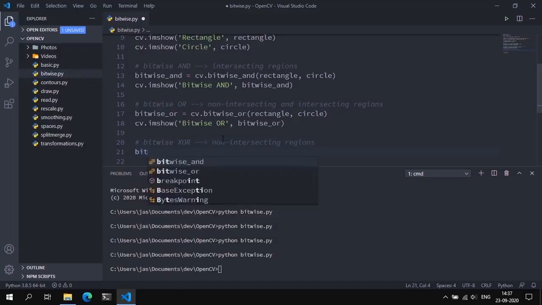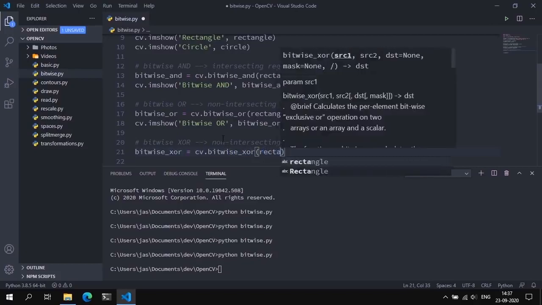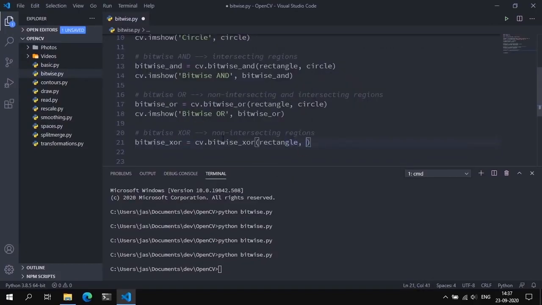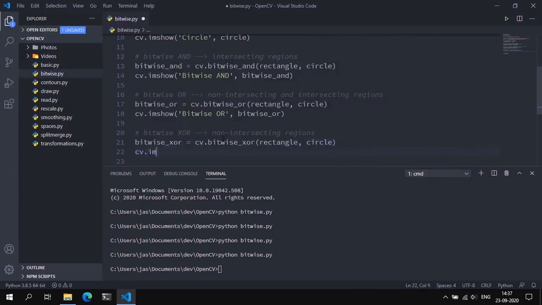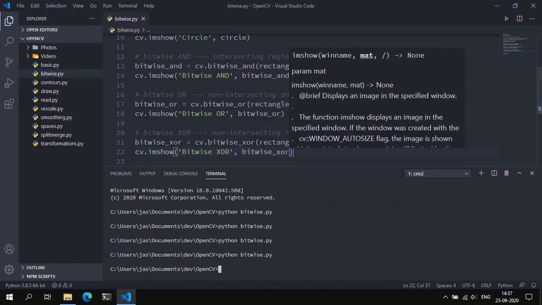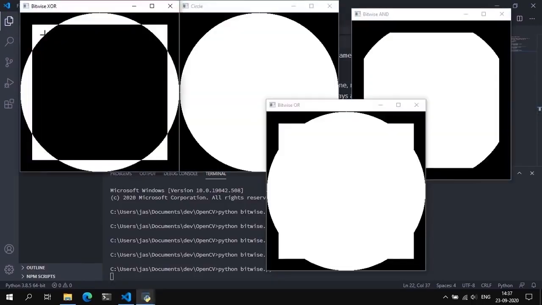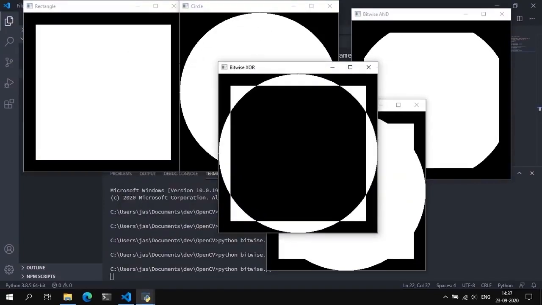Let's say bitwise, call this XOR is equal to cv.bitwise_xor. We pass in the rectangle, and we pass in the circle. And we can display this, cv.imshow, call this bitwise XOR, and we can pass in bitwise_xor. Save that and run. And here we have the non-intersecting regions of these two images when you put them over each other. Pretty cool.